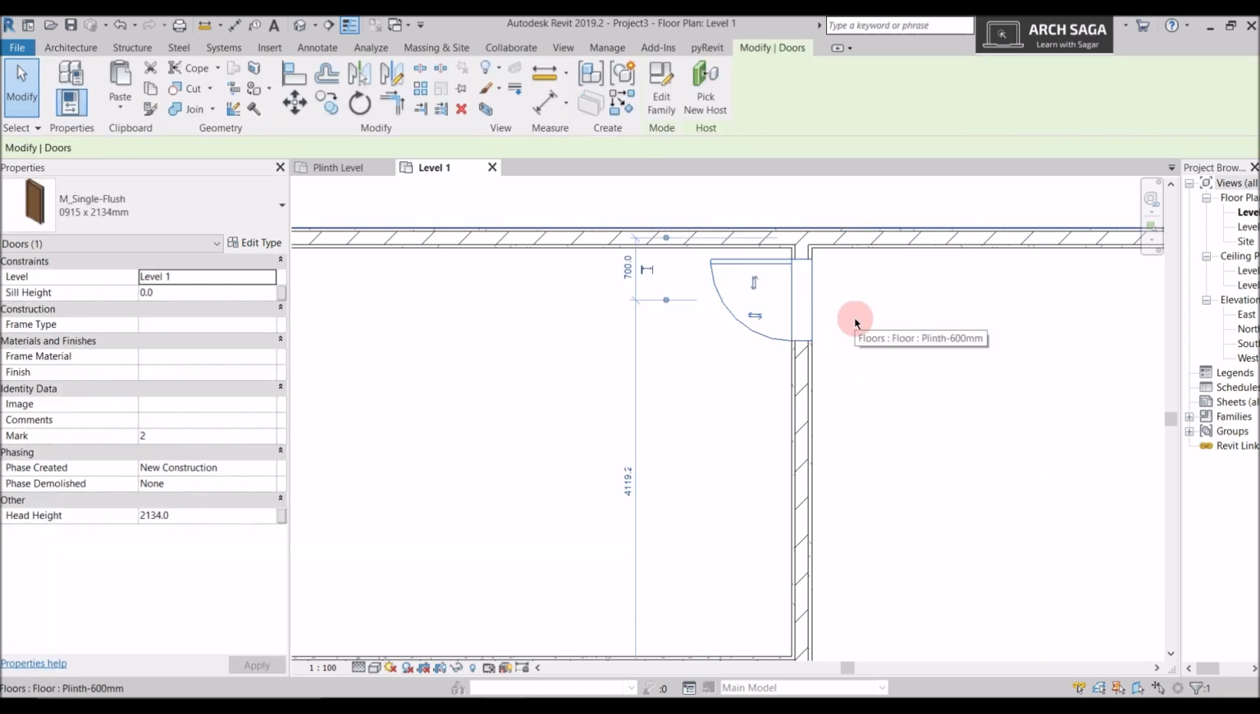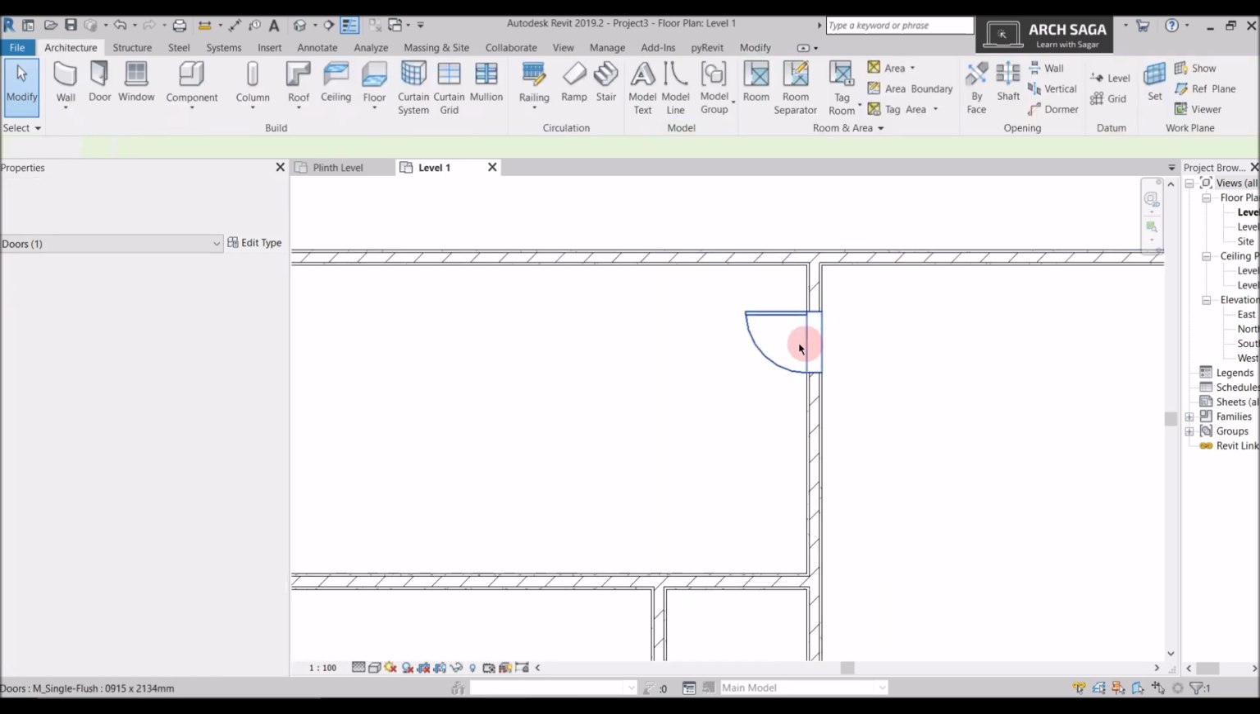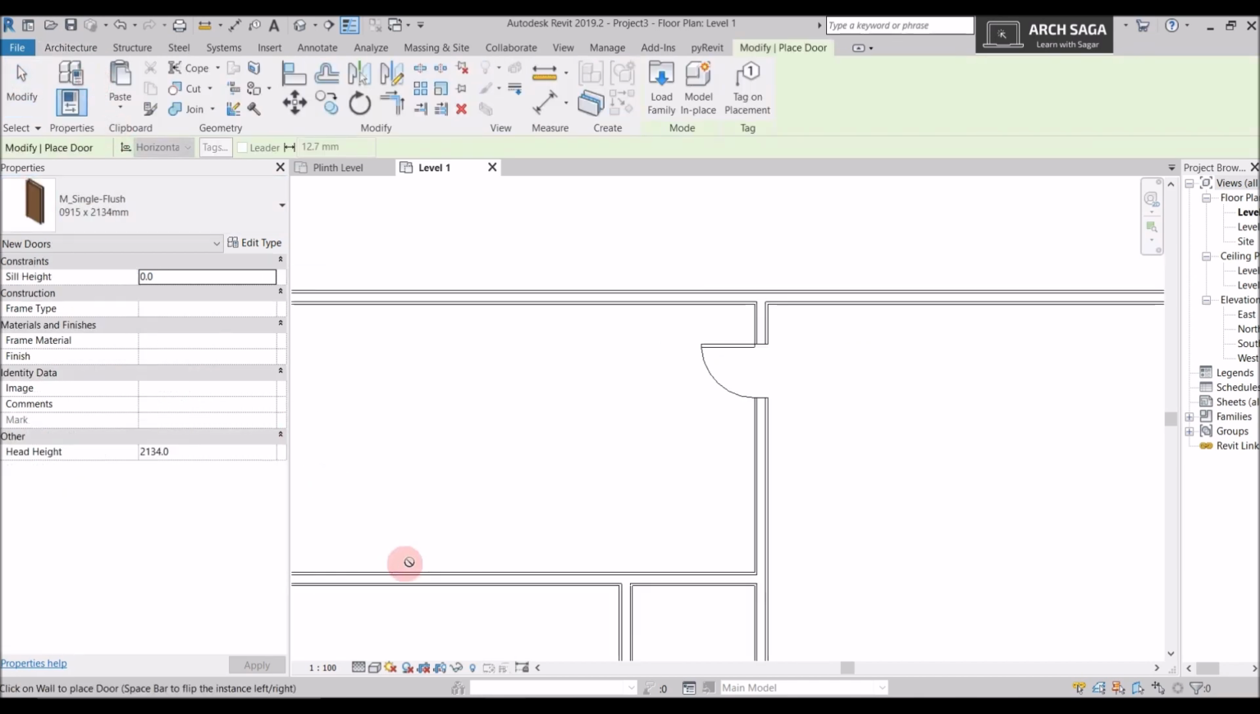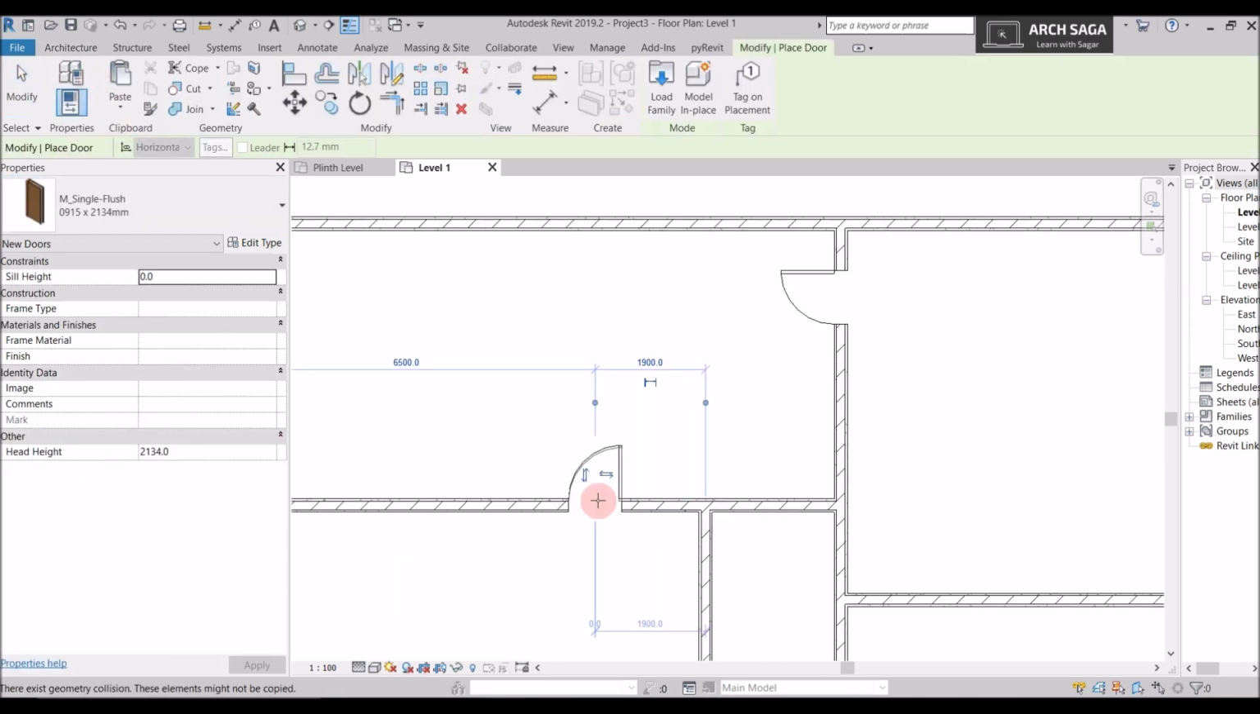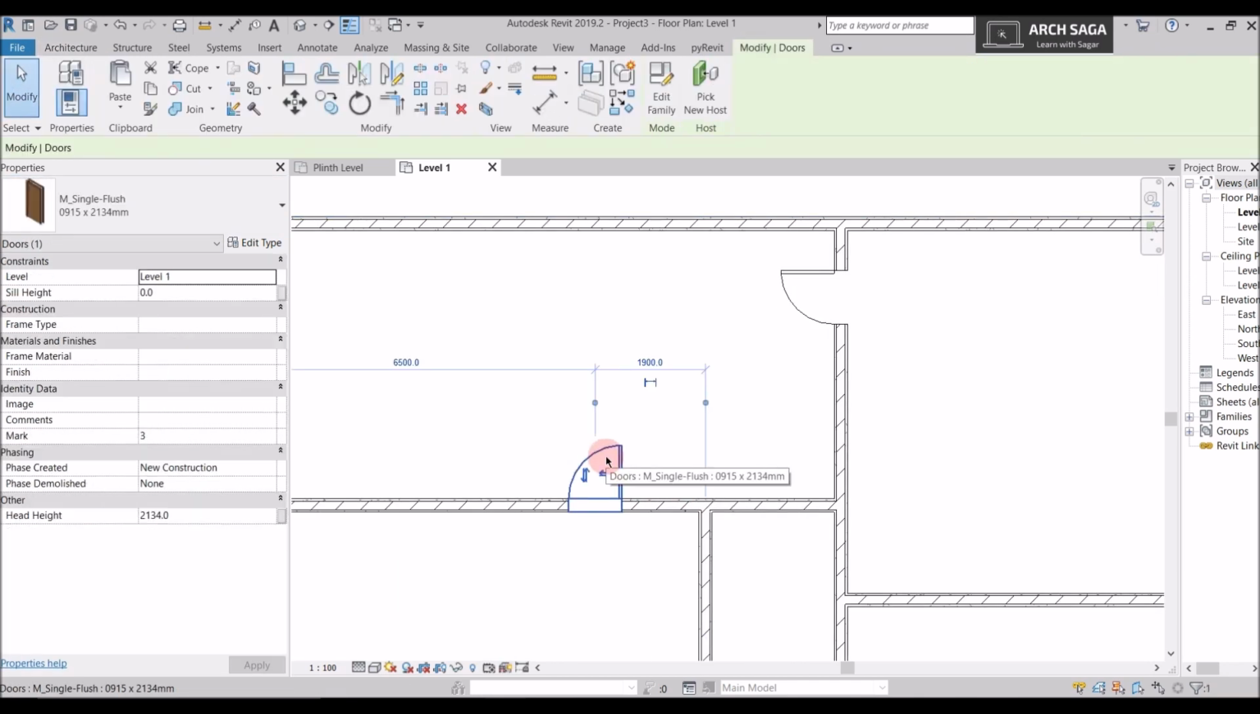Dimension of these doors can also be changed by using up and down or sideways arrows. So I'm just pressing down arrow and you can see the door is moving downwards. Now if this door is placed here, so let's place the door here, and I just want to move this door towards right or left, I will press right arrow and you can see it is moving here.